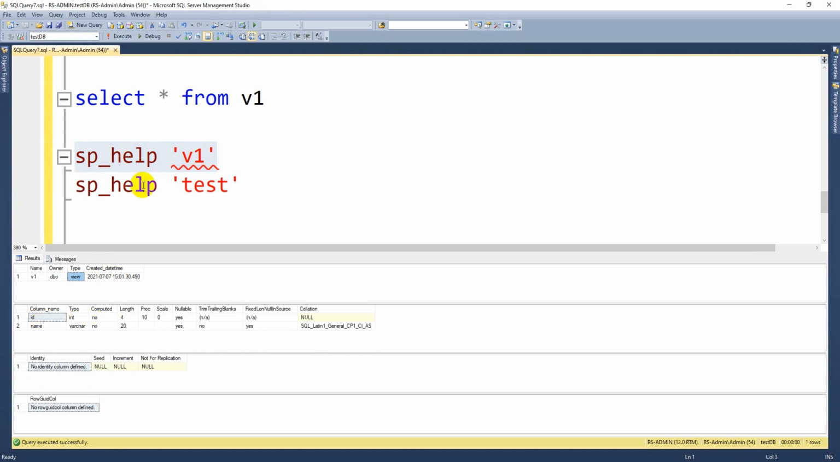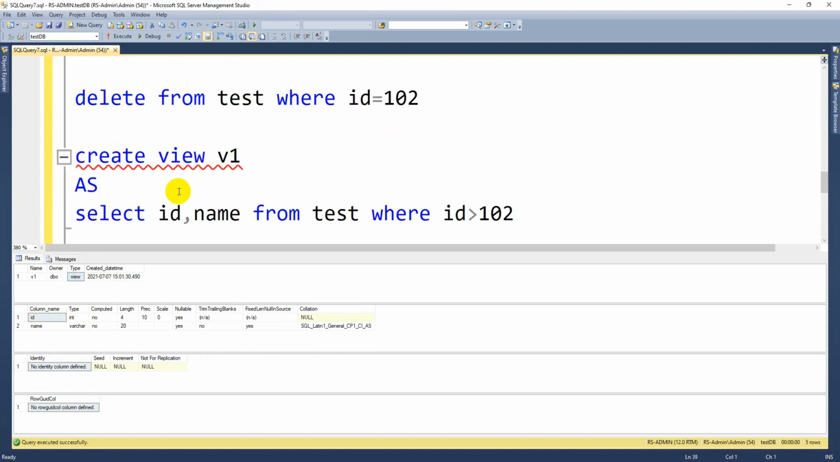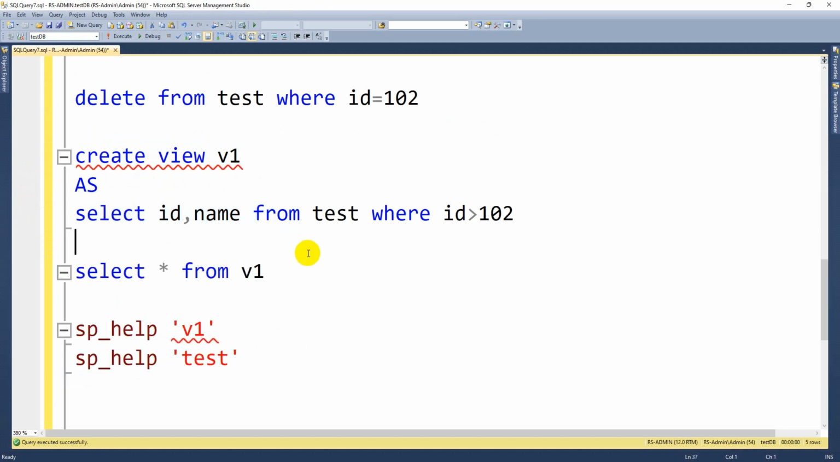Here you can see only the columns you are selecting in this particular select statement will be the columns of that table, id and name. So for this view, id and name are the columns. It is not an actual table, but it looks like a table.